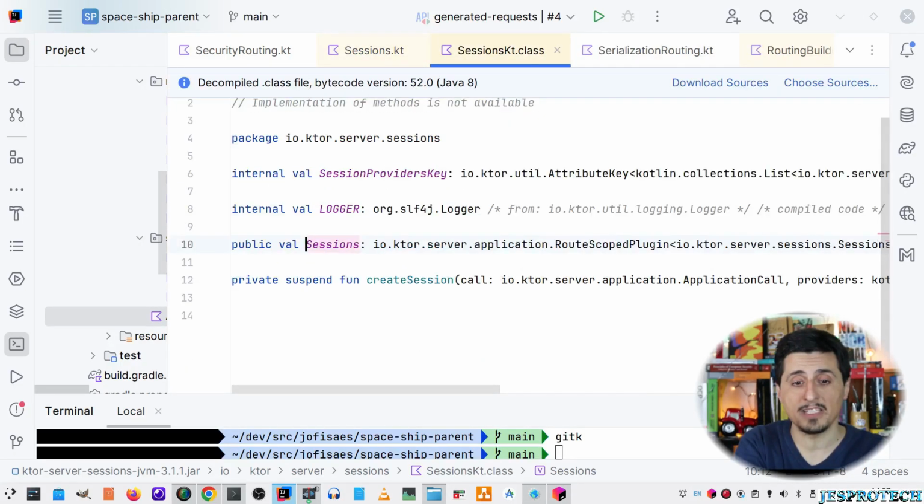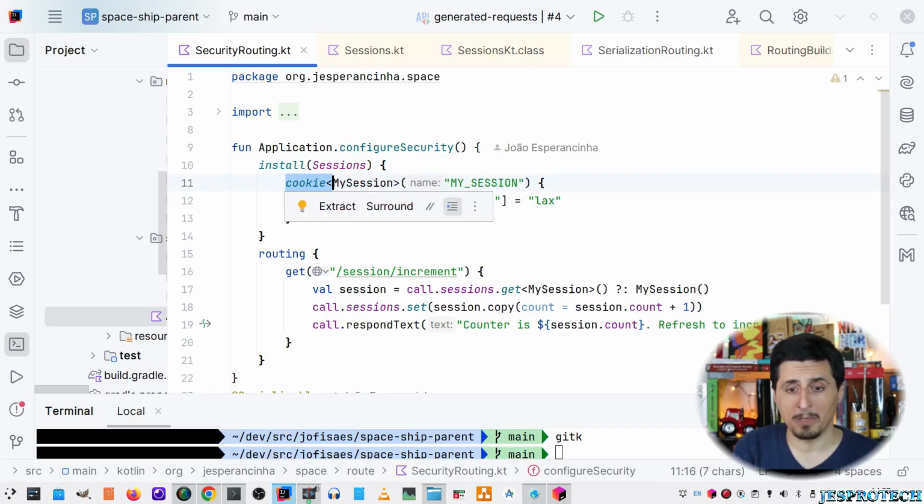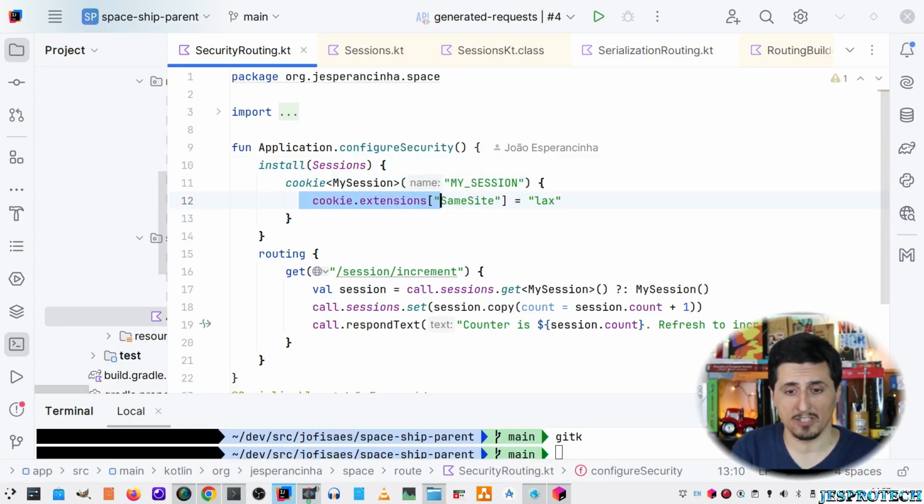This is the first time that we see in this video how to install or where to install a plugin. So we can see here that we define a cookie being my session, and here we got cookie extension SameSite, and then we call it lax.